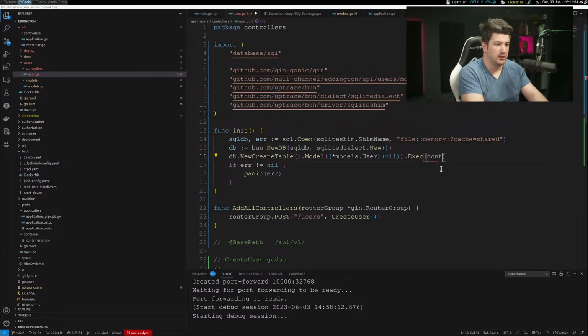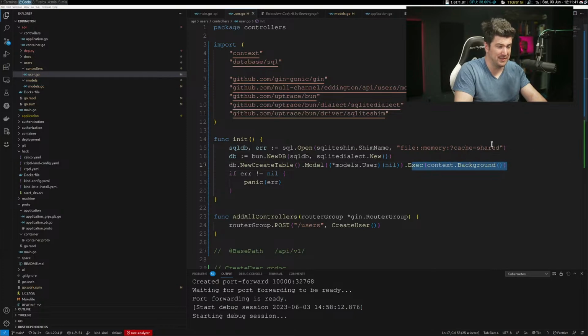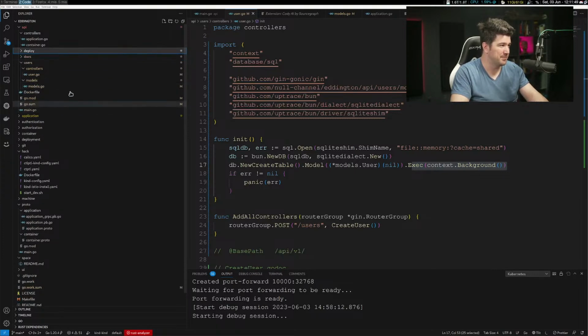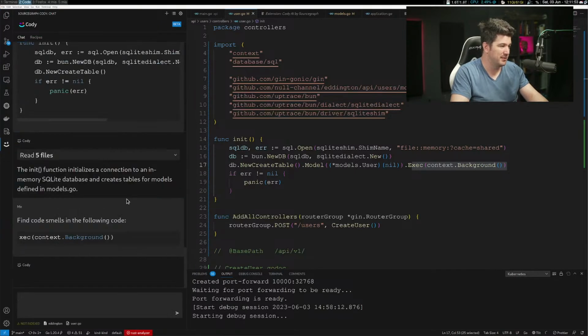Pretty bad practice, but this is an in memory database. We're just testing it out. So Cody will smell the smell. I am sure of it. Let's do Cody smell. How does my code smell? It's not good.